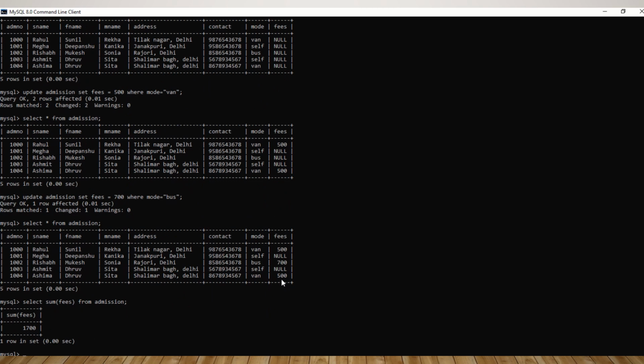We can check this 1700 because it is adding 700 plus 500 plus 500. It is not taking into consideration the null values. Yes, it is not adding the null values. This point is important for you to observe because aggregate functions ignore the null values. Null values are not given any importance by the aggregate functions.